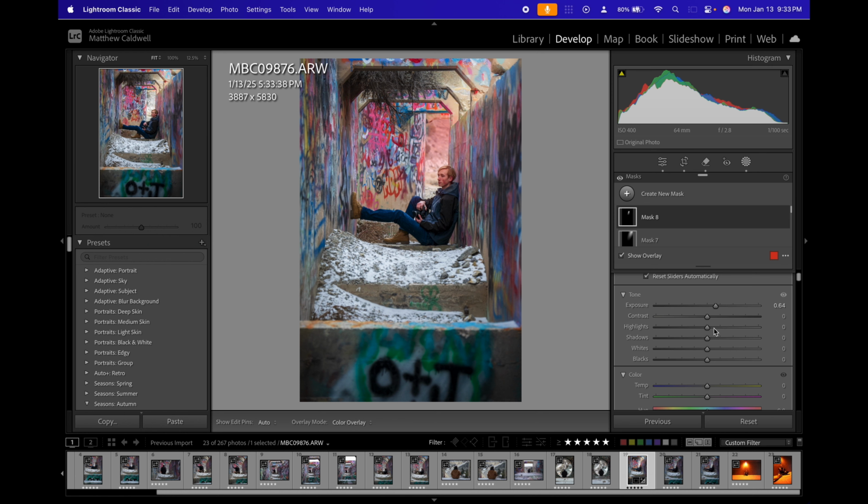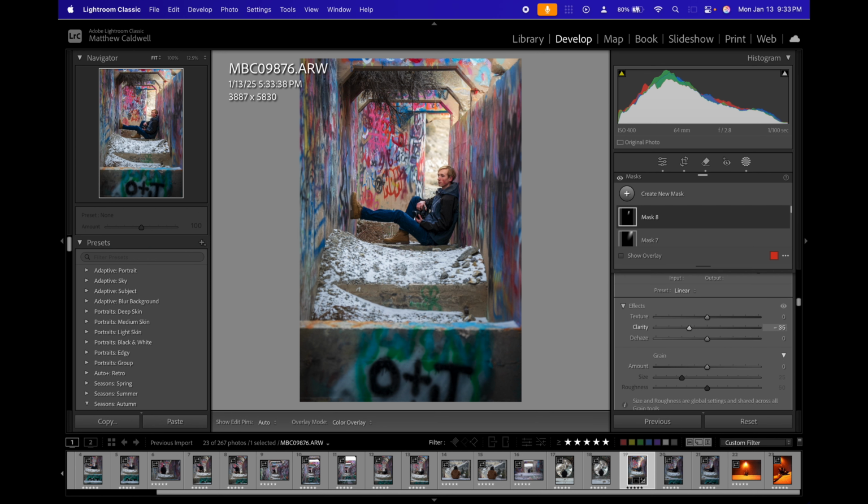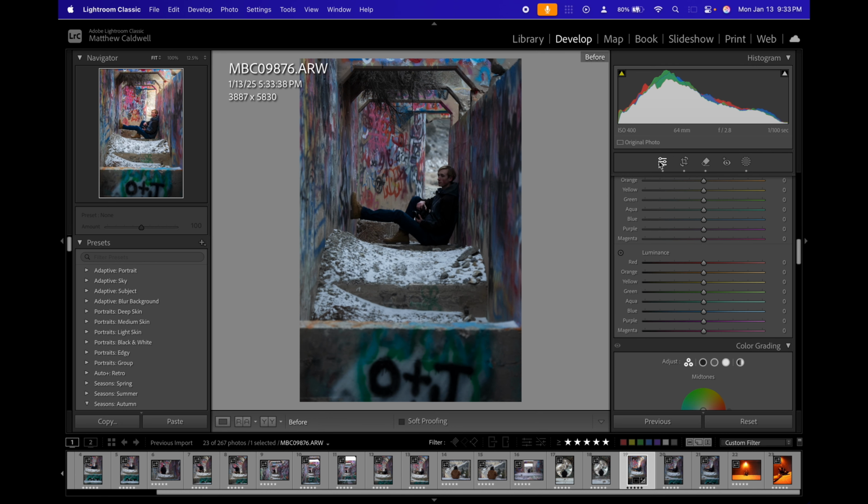I'm going to take this mask and increase the exposure like we were doing before, increase the temperature to about 37, which is the same as the other one, and then drop the clarity and drop the dehaze. So you have a little bit of haze coming in through that back window as well. So now if we look at our before and after, that's what we got going on.